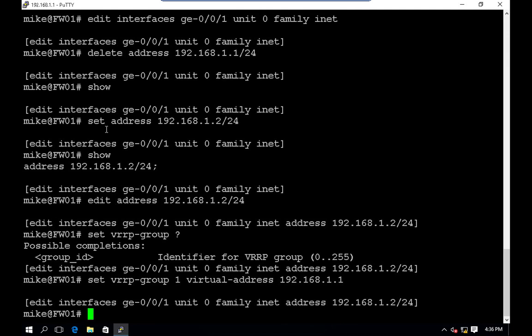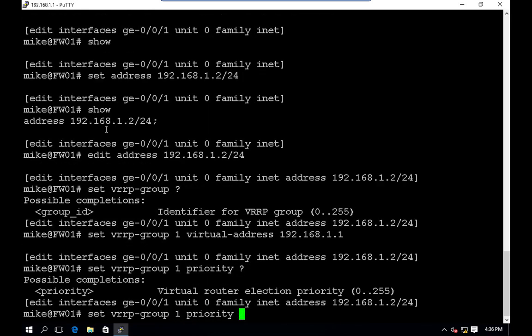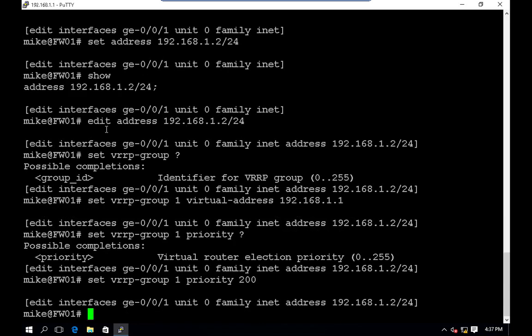The next thing I want to do is set the priority of this router. Remember, we have a value between 1 and 255, and the higher the priority number, the more likely that this router is going to be the master router. So we'll do a set vrrp-group, still working in group 1, priority. And we can see actually it's 0 through 255. I think I said 1 through 255. But we're going to set this priority to be 200, and we can keep moving on.